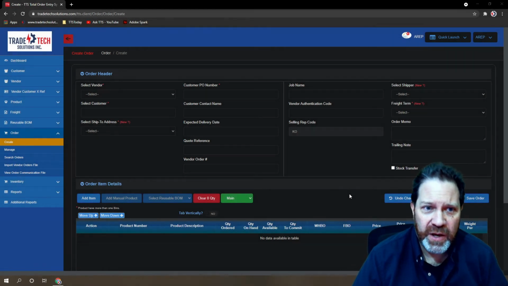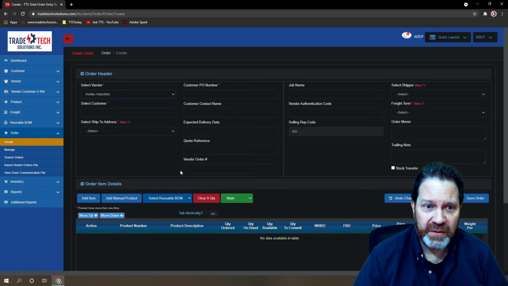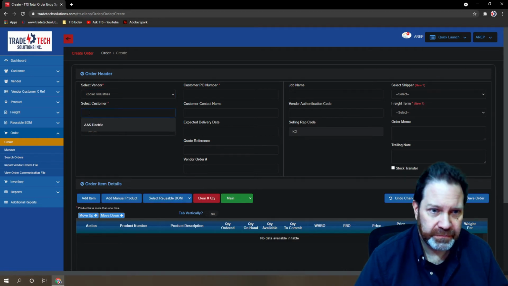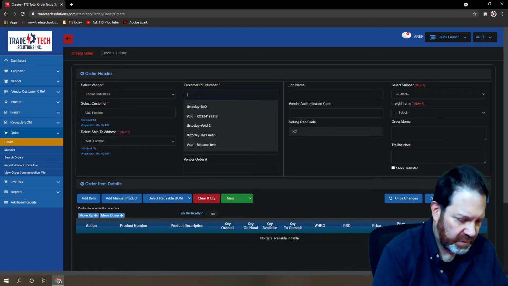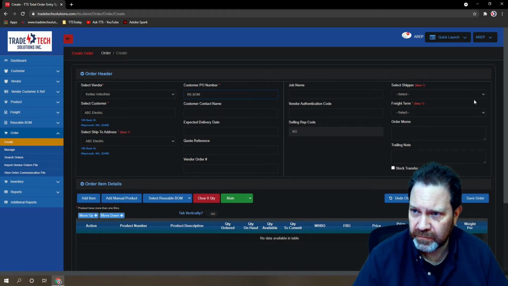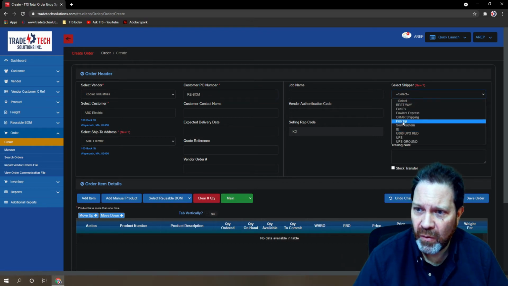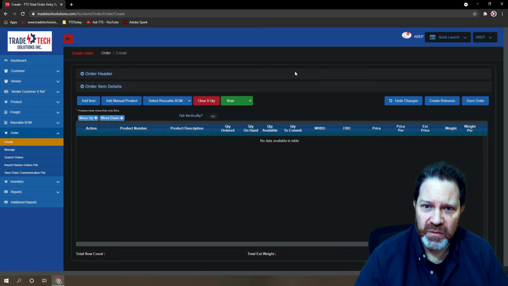Okay, so let's create an order. One thing you'll notice is that the select reusable BOM is not active until you choose a vendor. So I'm going to choose a vendor, Kodiak. It becomes active. Select the customer, ABC Electric, PO. And I am going to collapse this so I have more screen real estate, and select reusable BOM.